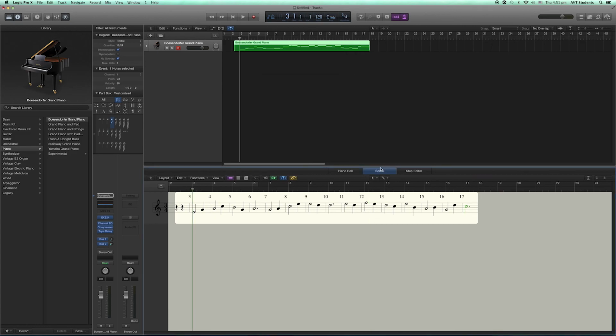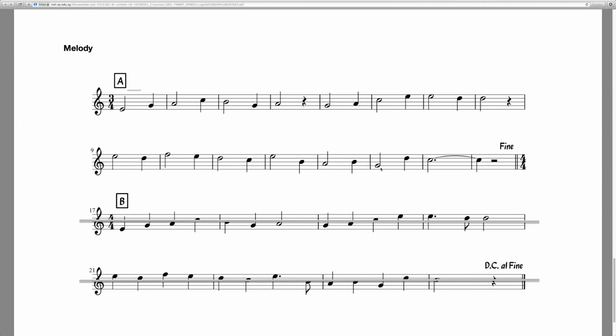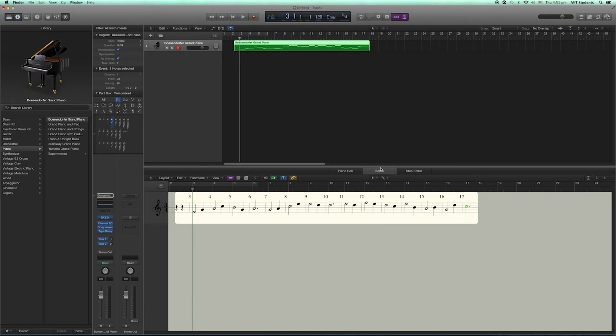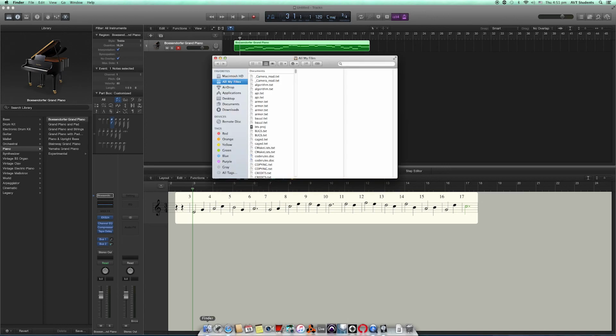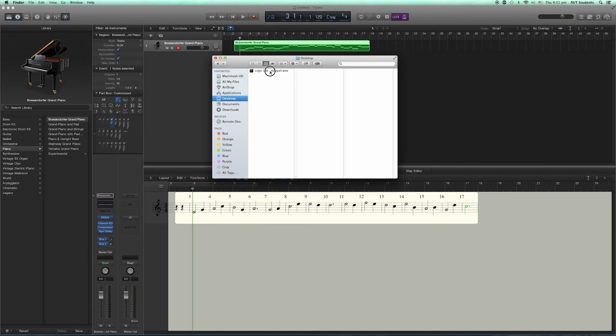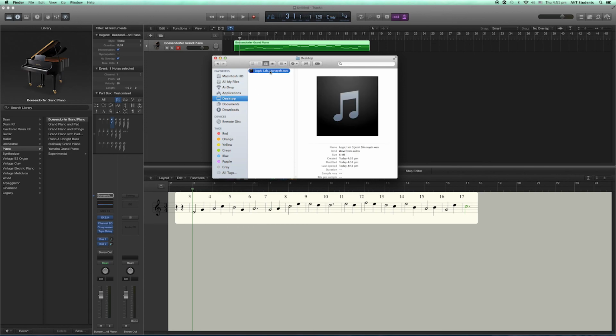and you're all set. Now let's check whether the bounce file is correct or not. It's always important that you check the file to ensure everything is right before you send it to your client. Now let's go to Finder. Let's go to Desktop. We have Logic Lab 3 Jemi Sitanayah.